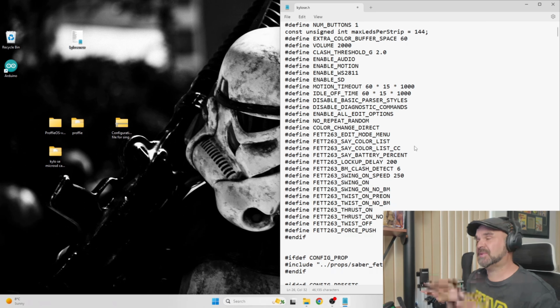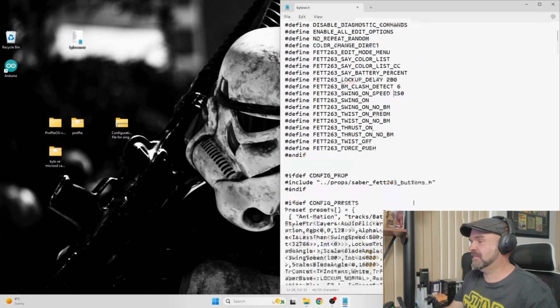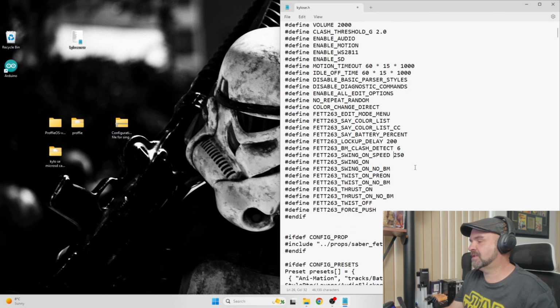So those are the changes that I like, that I personally enjoy. But you can go through that Fett263 buttons.h file, and you can read about the different defines and play with it and see what you like. But for beginners, and I consider myself a beginner still, I like it just the way it is.